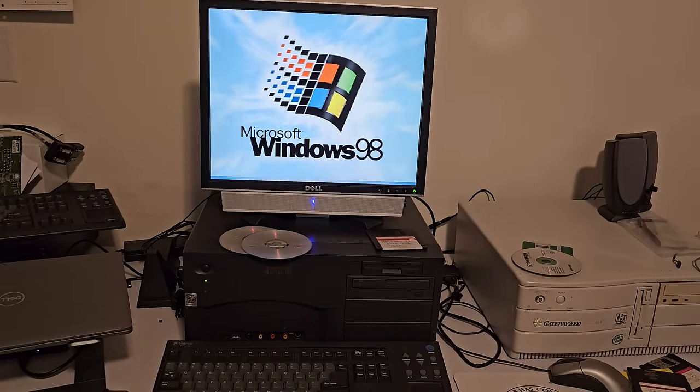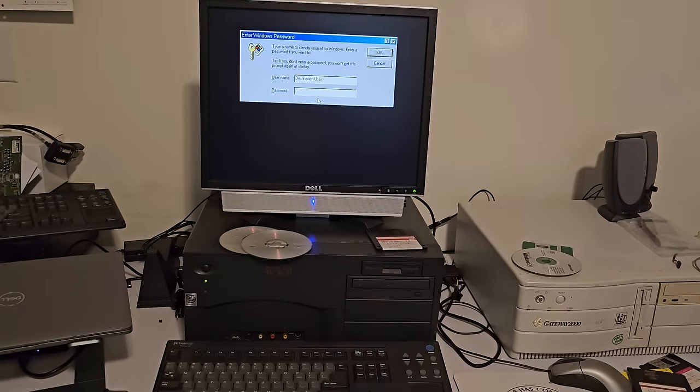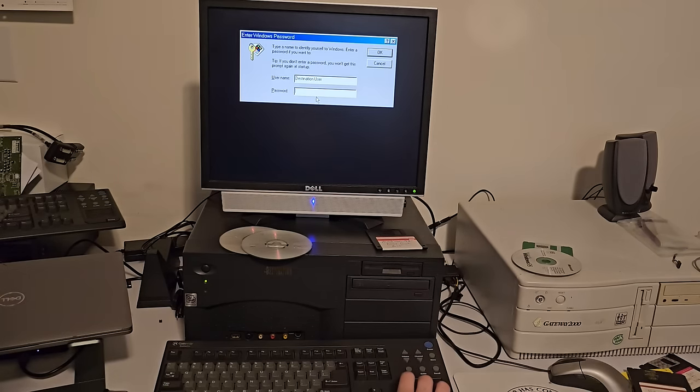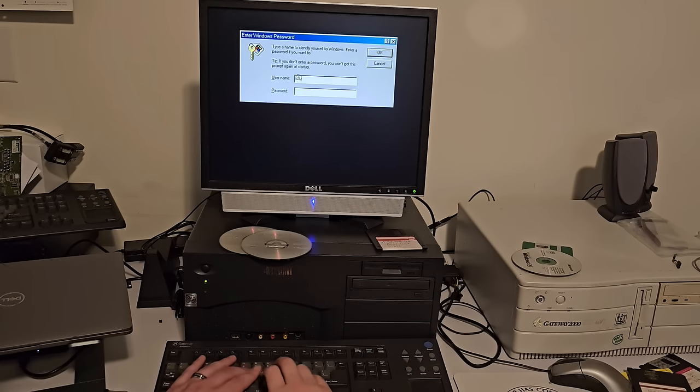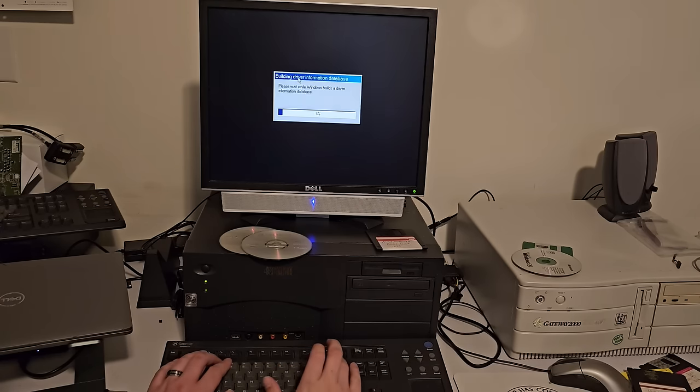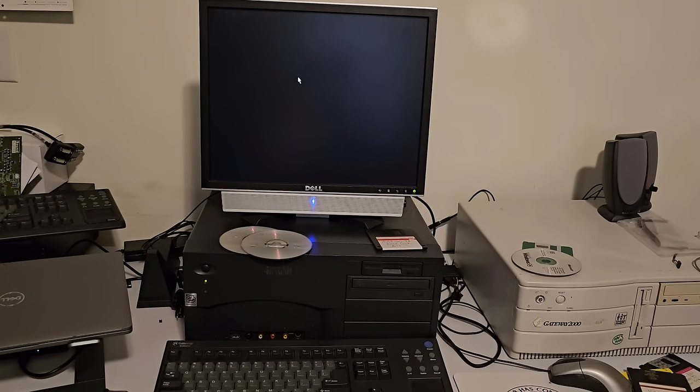And again, we'll be upgrading this to second edition, because second edition is the best edition. I guess I'll put my name in. This touchpad is terrible. It's got some drivers to install. I think it does.